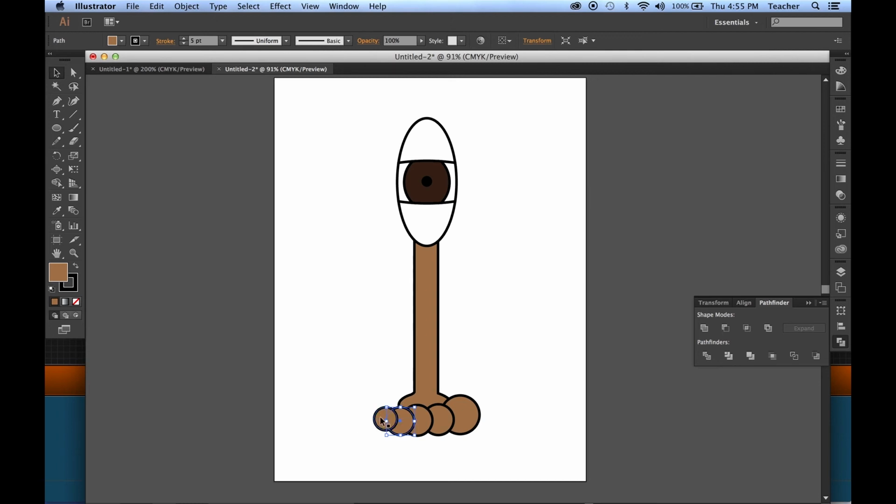Hold Shift and then select both of them. If I hold Shift and click this other one, I'll have both selected. Just going to make it go up a little. I'm going to make them all go up a little. Deselect this. I don't want it to move. Shift to only have the toe selected.